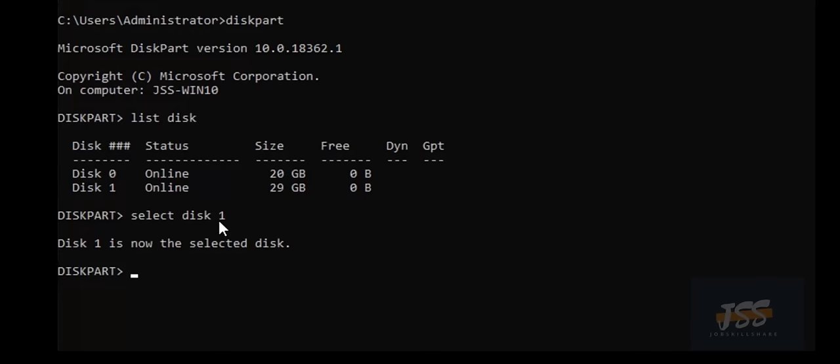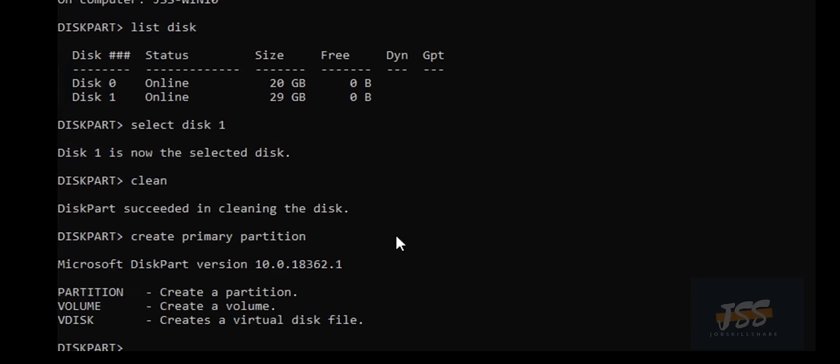Now we're going to run the command clean to just do a quick check over that disk. And after cleaning that disk, once we get this successful message from the command line that the disk is clean, then we're going to create a primary partition of that disk. And for that, we're going to run the command create primary partition. Enter.